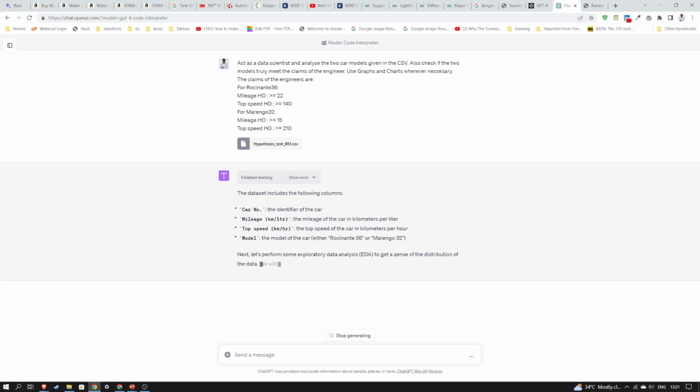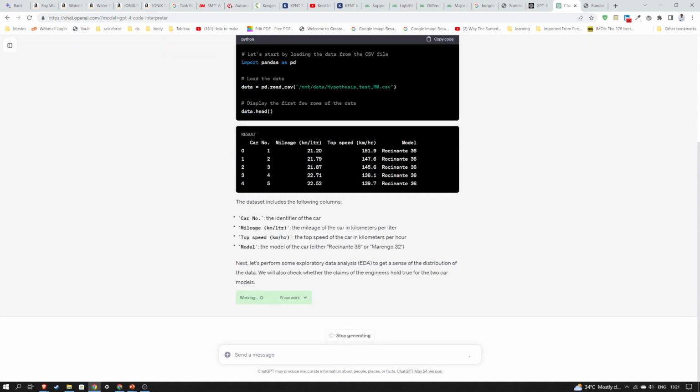Let's see what we have. We have car number, mileage, top speed, and model. Car number is basically how many cars they have tested, and all the others I've already explained. And EDA is happening, so let's see what it brings out as part of the EDA. Before that, we can even look at the code. So let's look at the code. Here we can see that it has imported pandas, it is reading the file, and it's printing the head out. And it's probably describing that to us.